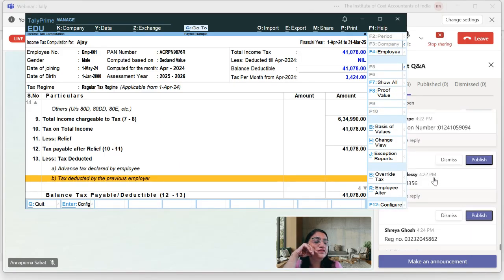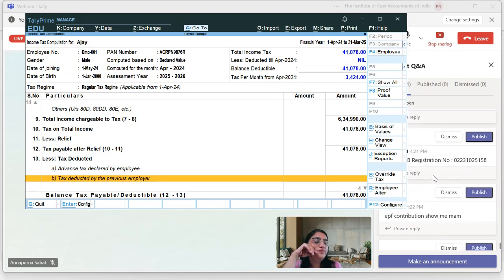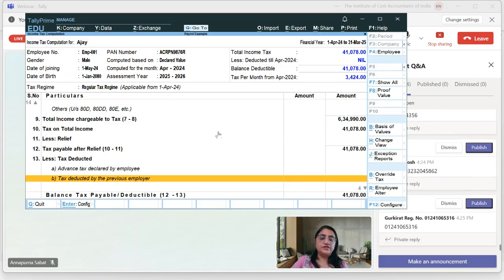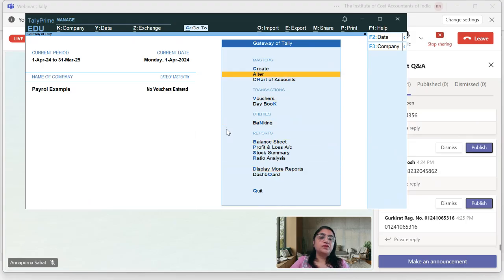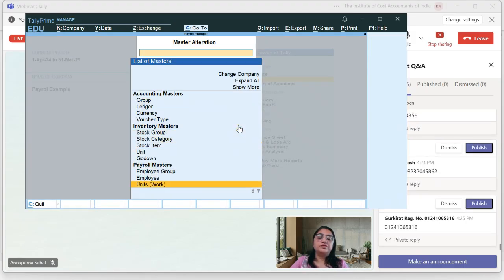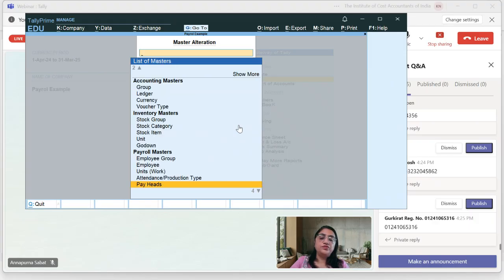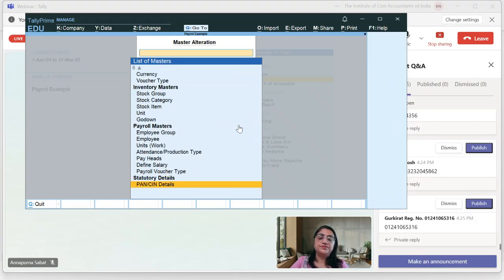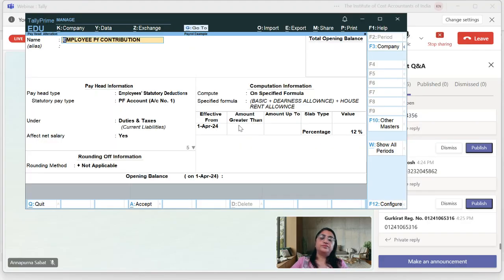Anything else you want to ask? EPF contribution. Okay, Gokul, I'm telling you the EPF contribution. Alter pay head. It should be under statutory details now. Right?